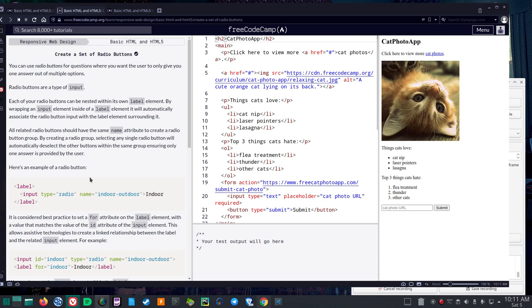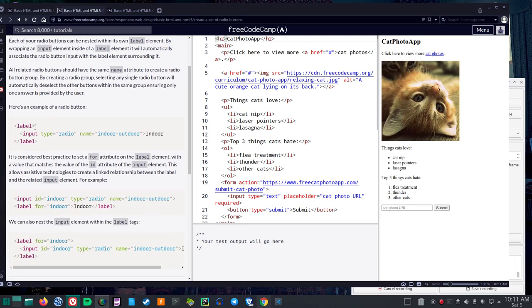Here's an example of a radio button. They have the word label and the closing label for the element, and then the input type is radio. The name gave it some kind of label, and the word that I guess is indoor there.